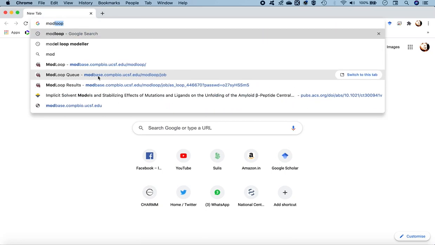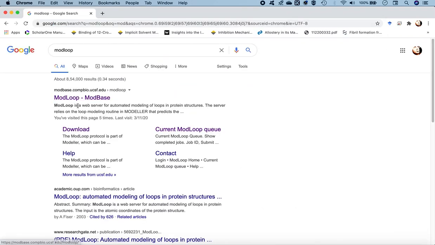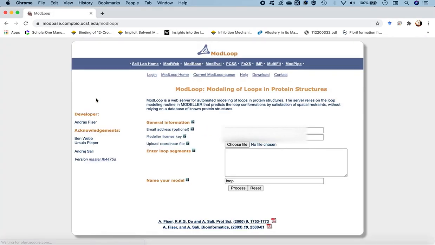It's called ModLoop. So if you search for ModLoop in Google, it will bring you to the first search hit, which is ModLoop Modbase. Click on that, and it'll take you to the page where it says ModLoop, modeling of loops in protein structures, and it will ask you for your email ID. So you'll always have to have the university email ID. That's the UL ID that's there.